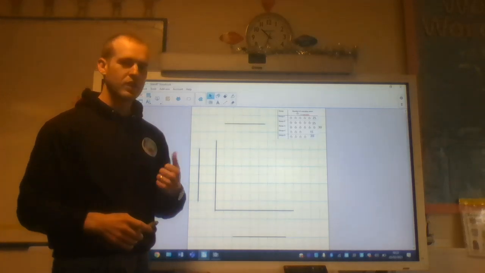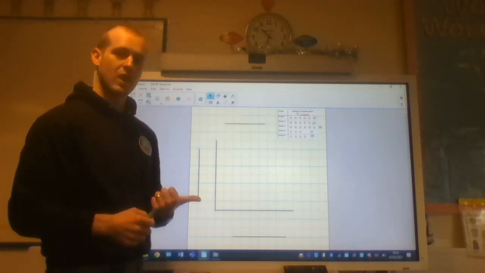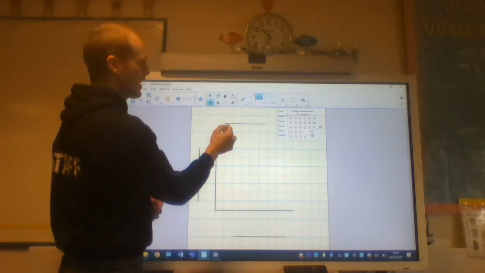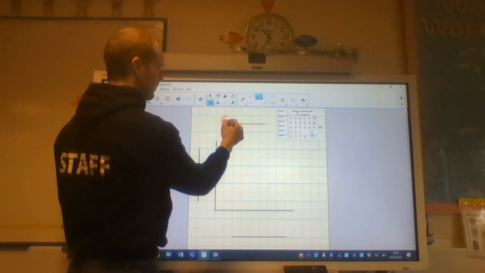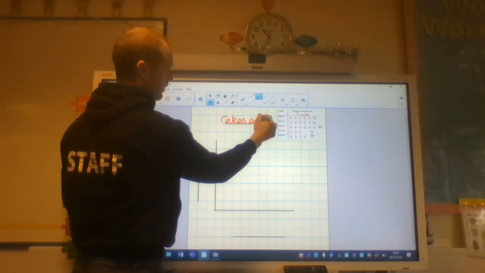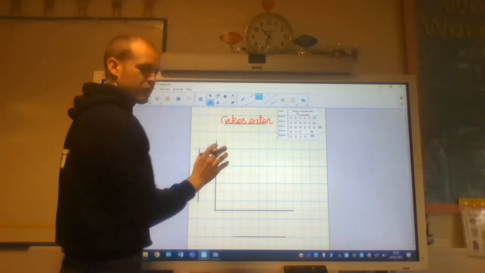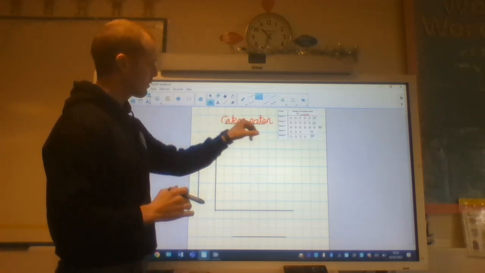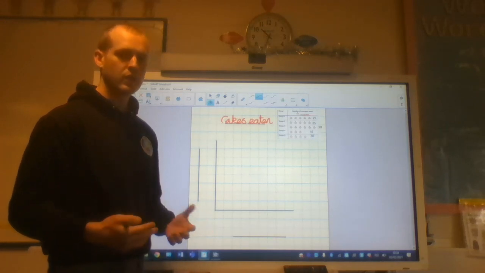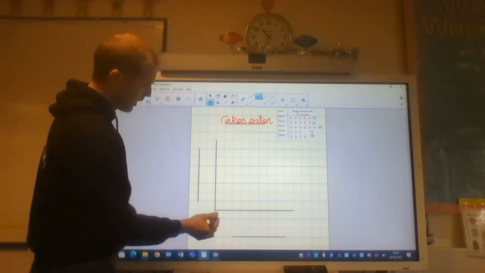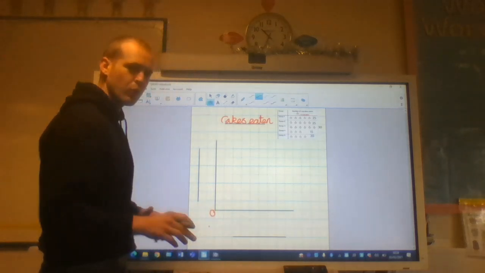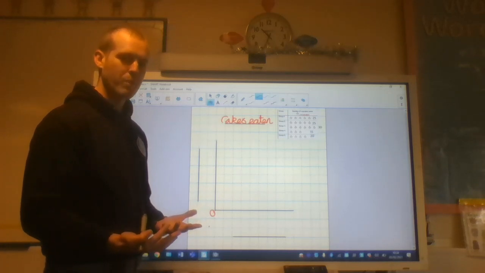Okay, first things first, I need to create a title. This is all to do with cakes, so I'm going to say cakes eaten. Now I find it's really important to use a ruler so we can get our straight lines, especially in maths because we like to be really accurate with what we're doing. Okay. Now then, where our 2 axes meet, I need to put a 0 down here because we always start from nothing when we think about bar charts.